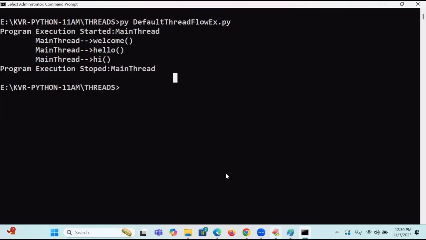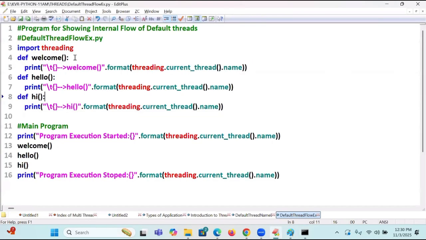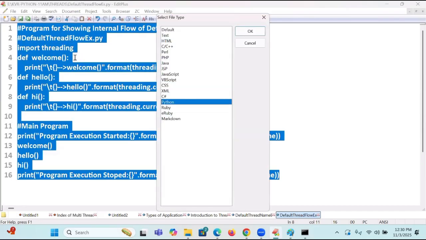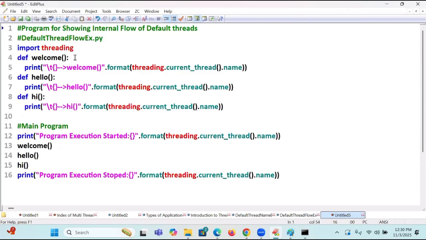So I'm going to take up the same example. I'm going to show you which environment, the programmatic environment. Program for showing the internal flow of subthreads with a default thread. This is a default thread only. Here I'm going to write: subthreads flow execution, subthread flow example. Welcome function, same to same.